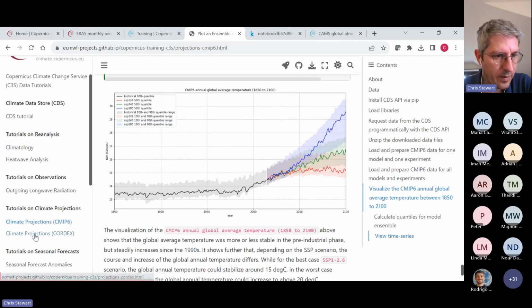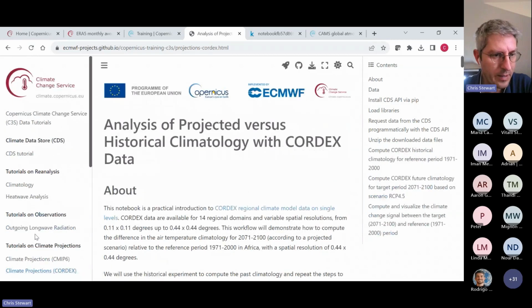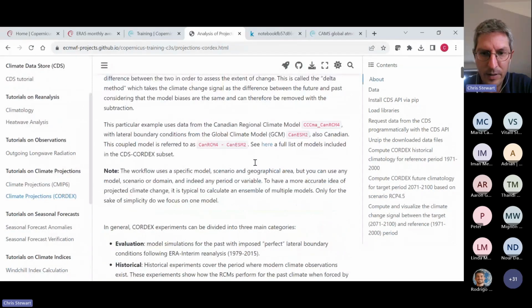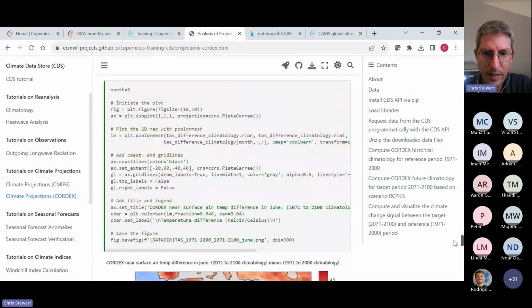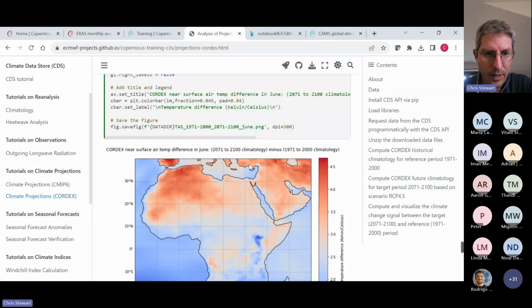Then we also have regional climate projections, showing you, in this case, how to calculate the delta method, comparing the past with the future. So basically looking at the difference in air temperature between the 2071 to 2100 climatology in the future, subtracting the 1971 to 2000 climatology. So you can see what the difference will be.